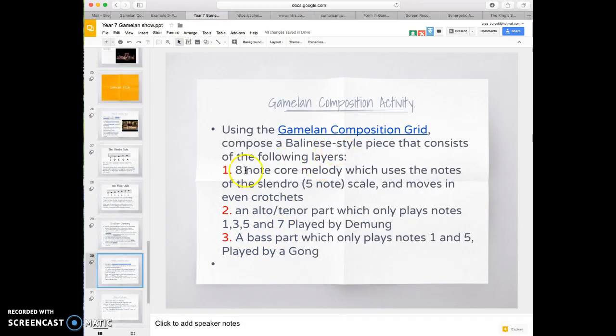So go ahead, have a go, and then I'll have a look at it. And if we get time, we might be able to have a very quick play on the xylophones and see what your composition sounds like.